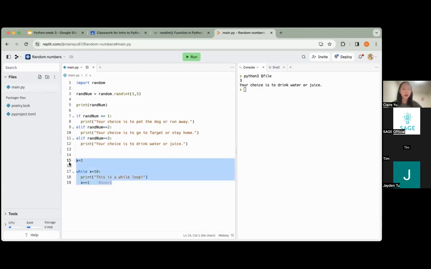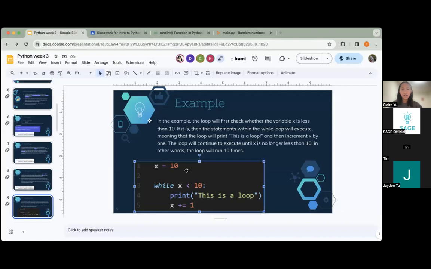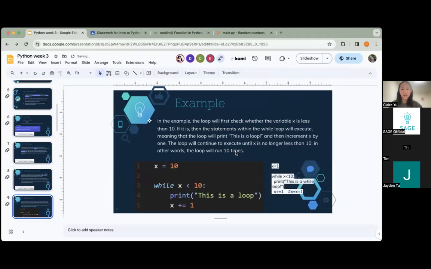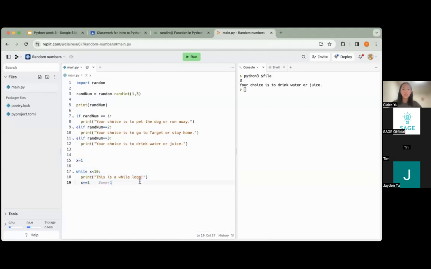I'll copy this code onto the slide, so if you guys are a copy-paster, it's easier. So it's on the side. So right now we have this portion of code. Now let's run our program to see what happens.